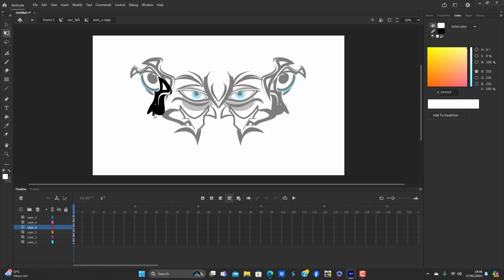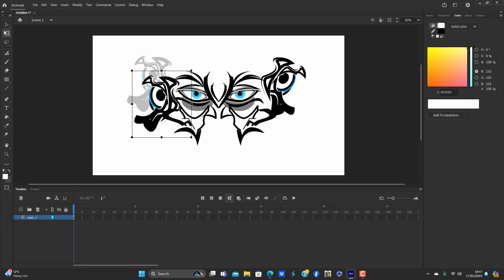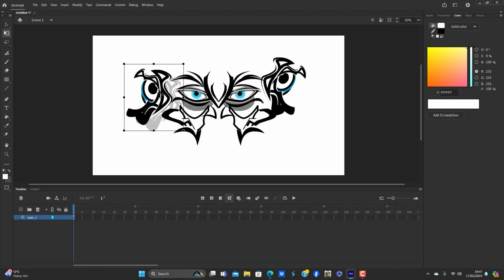If it is a perfect circle, it does look more of an earlobe, doesn't it? Does that look more of an earlobe? Now the detail doesn't look right according to the eyes.